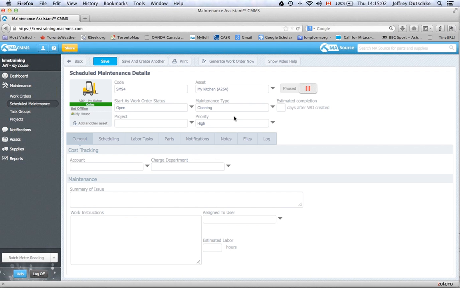The next thing we can do with a scheduled maintenance that perhaps we can't do with a work order is give a suggested completion time after the scheduled maintenance has been created. So in this case, once the work order has been created from the scheduled maintenance, we want it to be completed within a certain number of days. So in the case of the kitchen cleaning, I'm going to set it up on Saturday morning, so I want it to be done by Sunday night before the week begins.